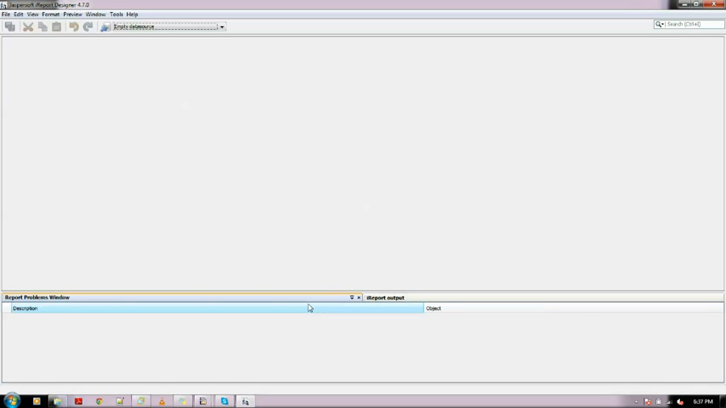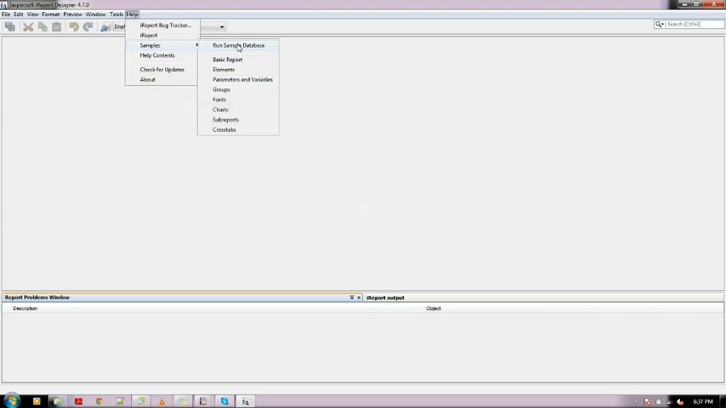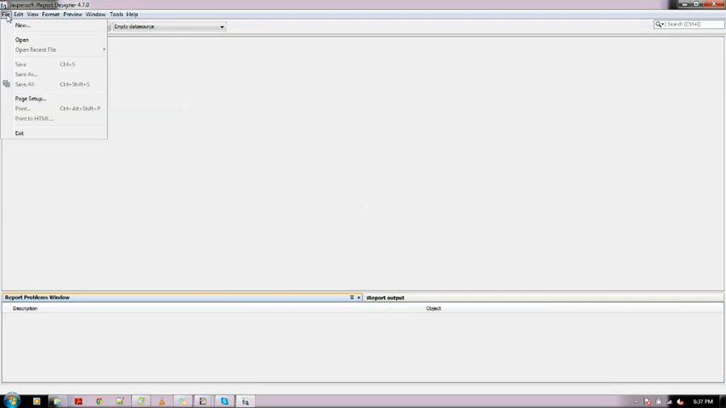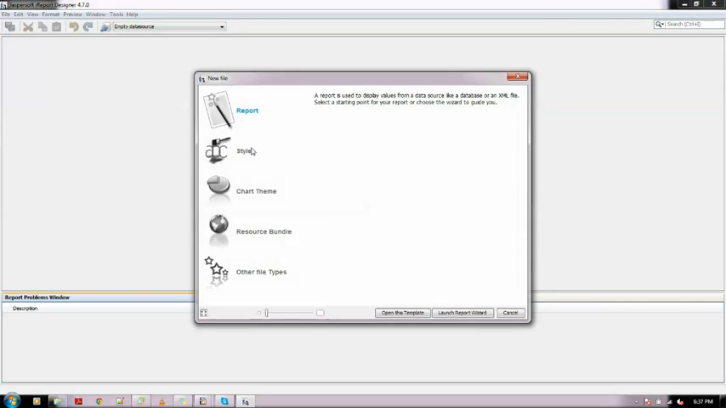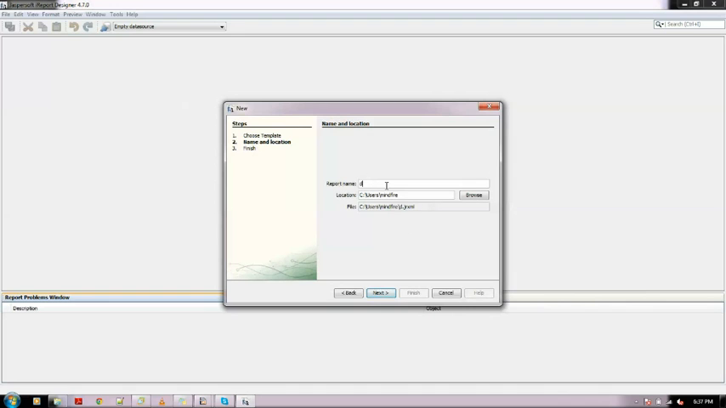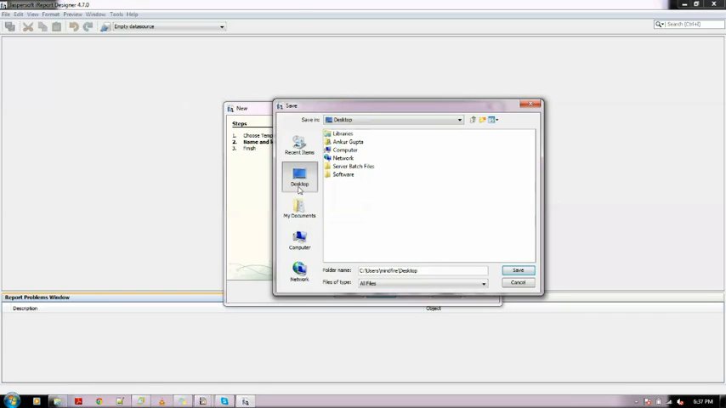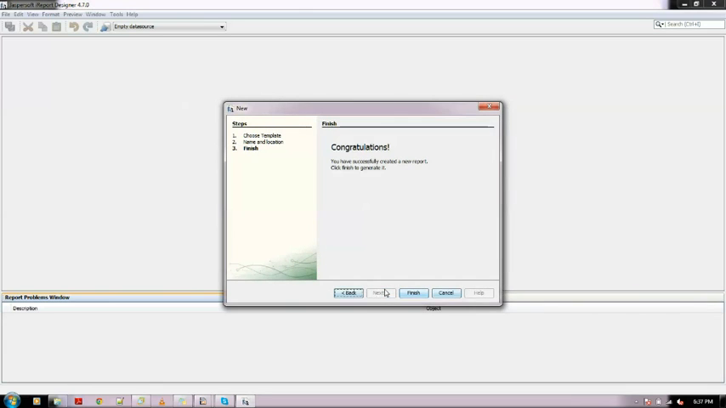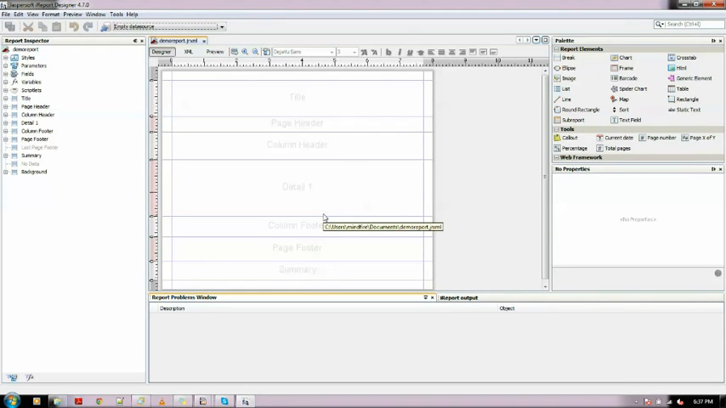I have this Jasper iReport Designer 4.7.0, and I have enabled the sample database by going to Help, Samples, and Run sample database. So just create a new report and let me rename it to demo report. I'm saving the report onto my documents. So this is how the new report looks like, a blank empty report.